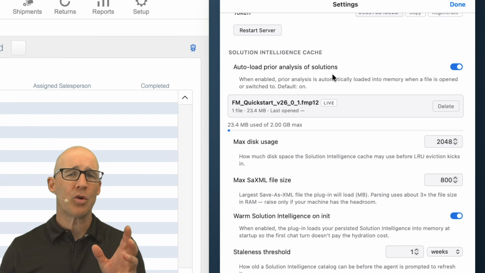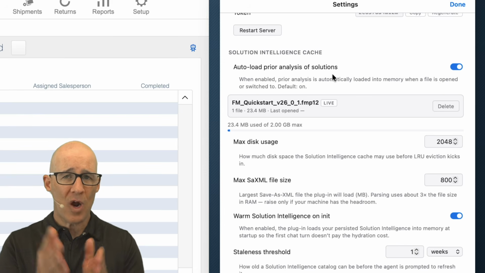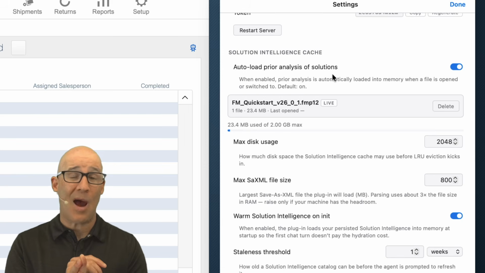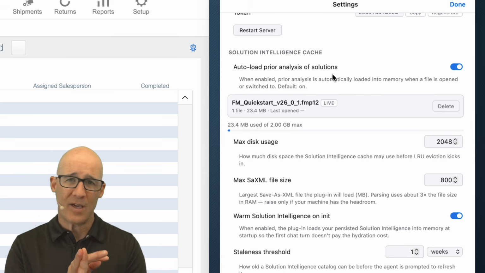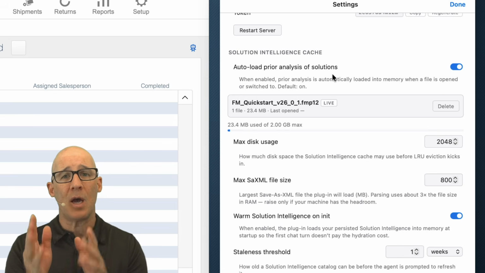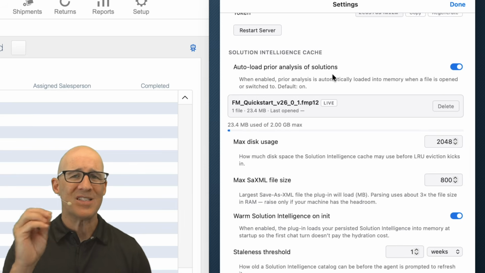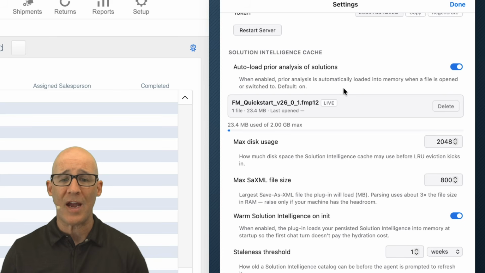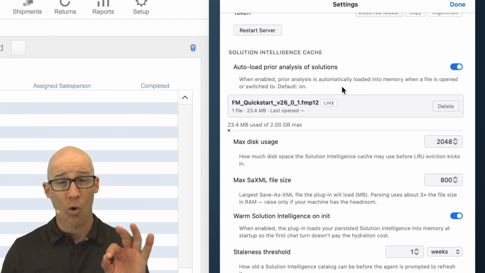Now, you get to control how many times you run Solution Intelligence. You can run it multiple times an hour. You can run it once every week. You can run it once every 5 hours. It really is up to you, and you can set the time frame under which the agent or the plugin will actually give you a warning.